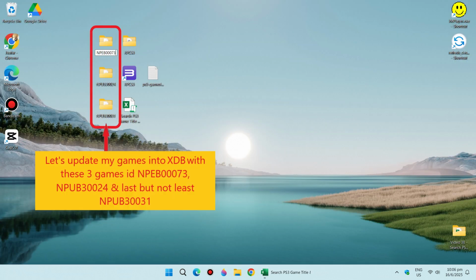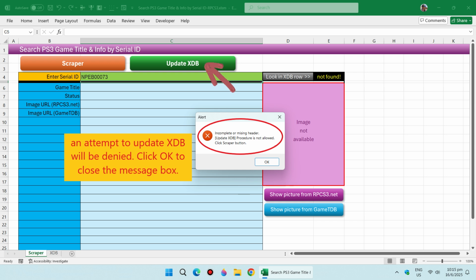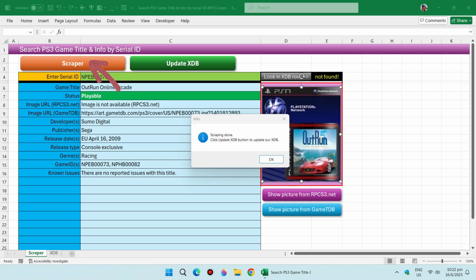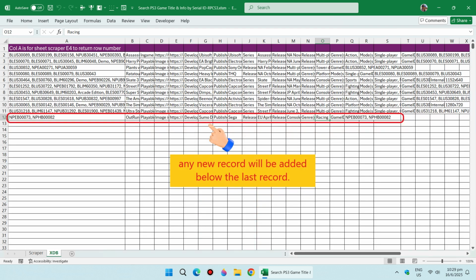As for the demo, I am going to update my games, as shown here, into XDB. Type in the game ID in cell C4 and press Enter. All data fields will be cleared including any image. As you can see, this game ID is new and not found in XDB. Any attempt to update XDB at this juncture will be denied, as shown here. When we click the Scraper button and scraping is finished, click the Update XDB button. Since it is a new record, it will be at the last row, as shown here in row 12. Repeat the process with all your games.